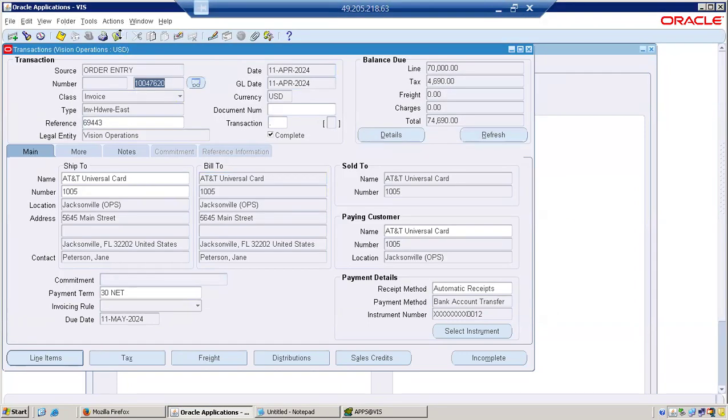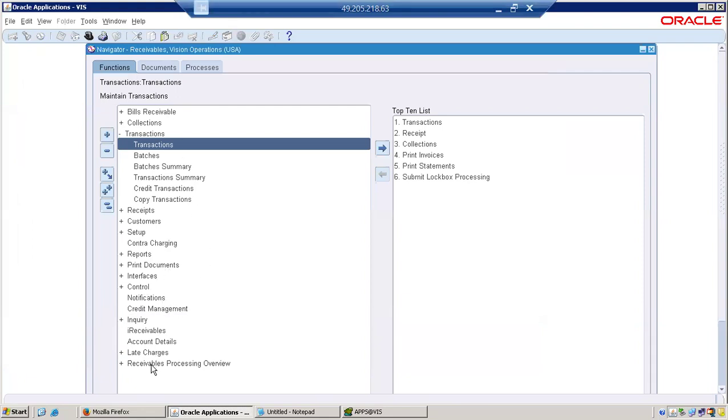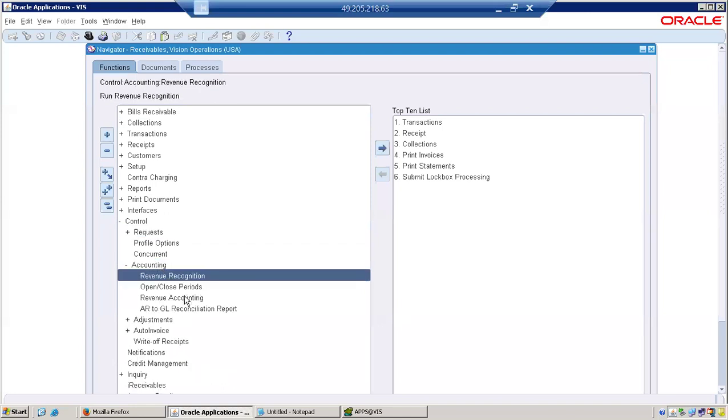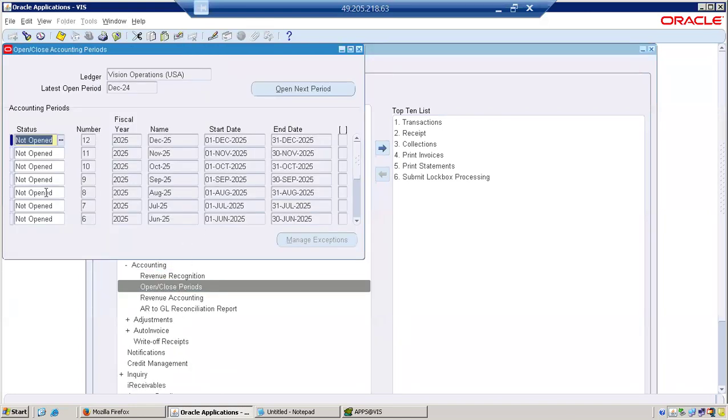Okay. So I'll show you right away, whoever asked. So that is somewhere in accounting periods. Yeah, control, accounting, open close periods. So like this, it will be there in your respective month, whatever the month is there here, right? Your March month. Sorry, April month. Like this. You just go and check whether it is open or never open.